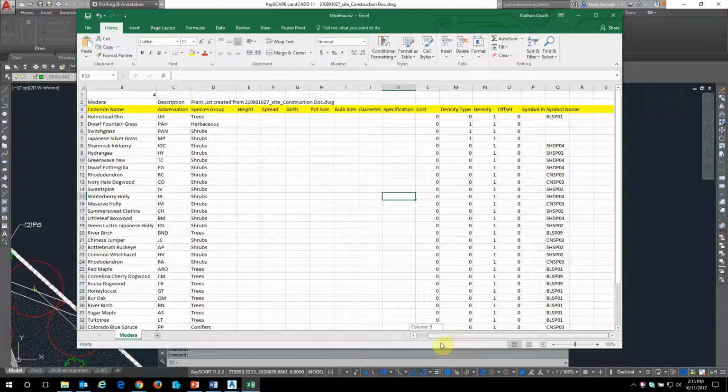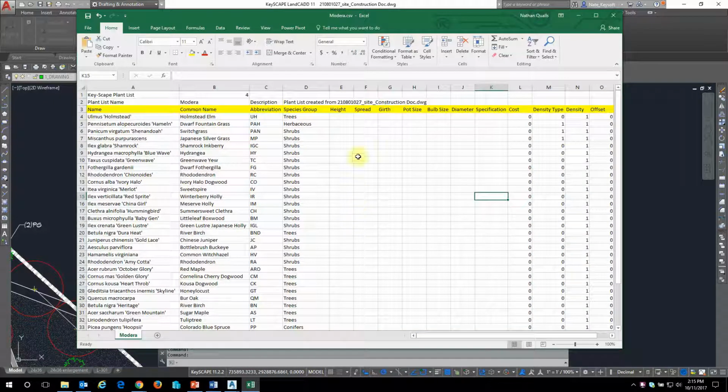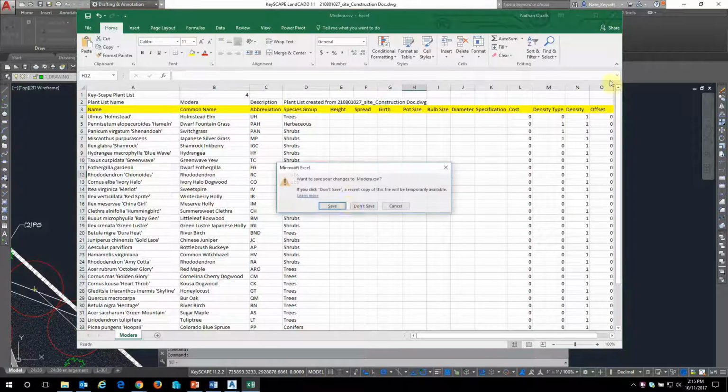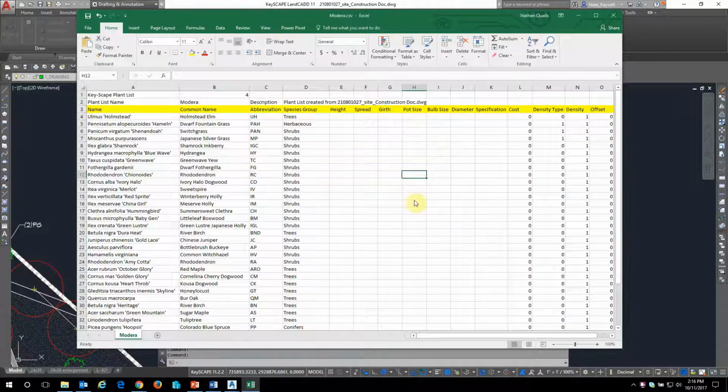And this kind of shows you all the possible options. So if you want to go through here and add a height to all of these, or a spread, or a pot size, it's much quicker to do that within Excel than to do it within the KeySCAPE Database Manager. So let's save what we've done here.